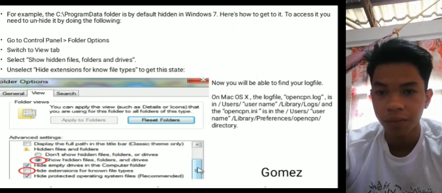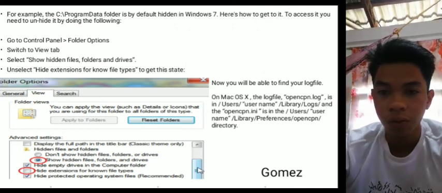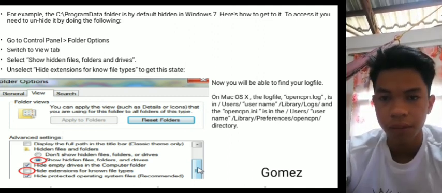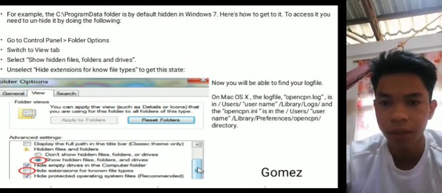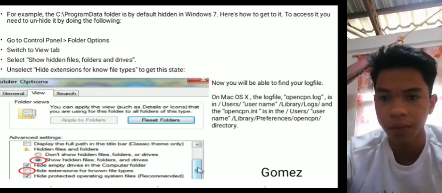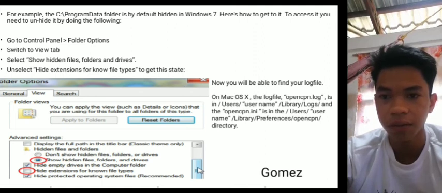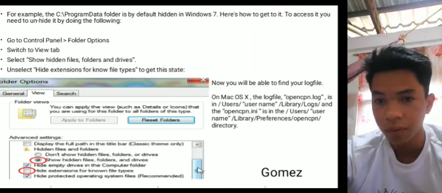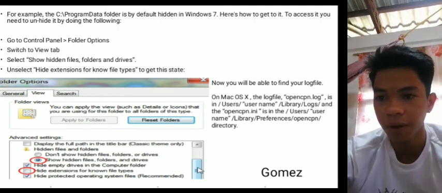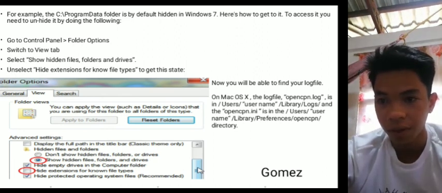First, go to Control Panel, Folder Options. Second, switch to the View tab. Third, select show hidden files, folders, and drives. Fourth, unselect hide extensions for known file types to get this state. Now you will be able to find your log file.